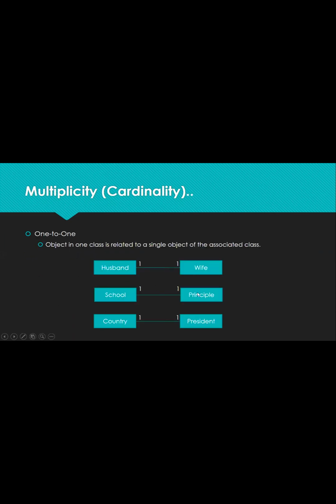So if it is one to one, here the same example has been given. Husband and wife, like a school will have one principal, country can have one president. So this is known as one to one relation. Object in one class is related to a single object of the associated class. Object in one class has been related to a single object of another class.